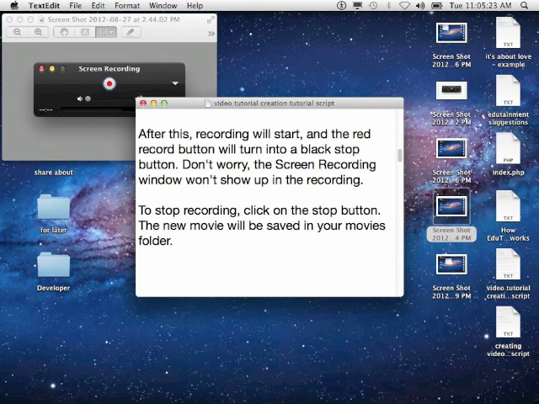After this, recording will start and the red record button will turn into a black stop button. Don't worry, the screen recording window won't show up in the recording. To stop the recording, click the stop button. The new movie will be saved in your movies folder.